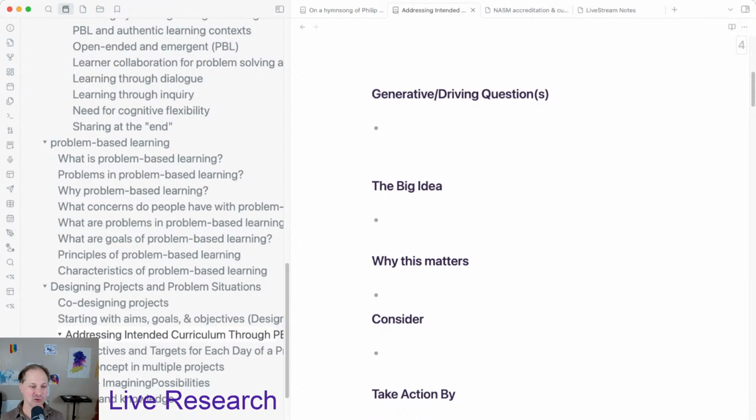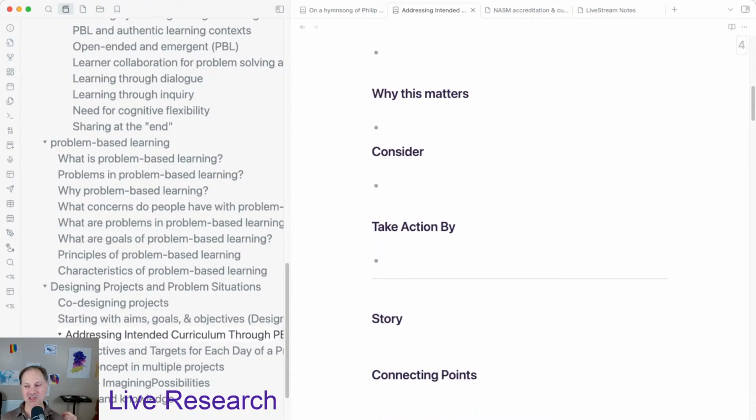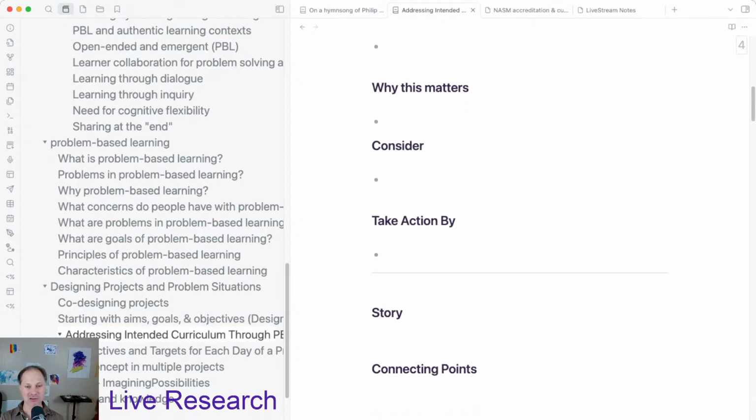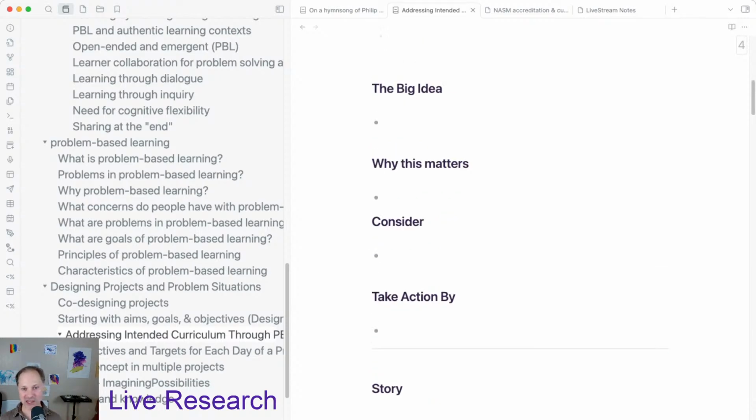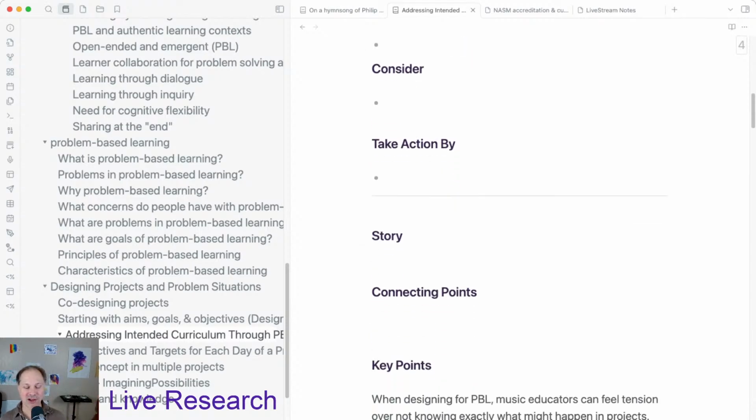So as you get to addressing intended curriculum through project-based learning and problem-based learning, what's a big driving question that people should think about as they're reading through that? And then what's the big idea? Why does it matter? What should people consider, and how might people take action? Those are things I'm constantly wanting to think about that will help organize whatever the writing chunk is. They might not appear explicitly in the writing. They might. Haven't decided.